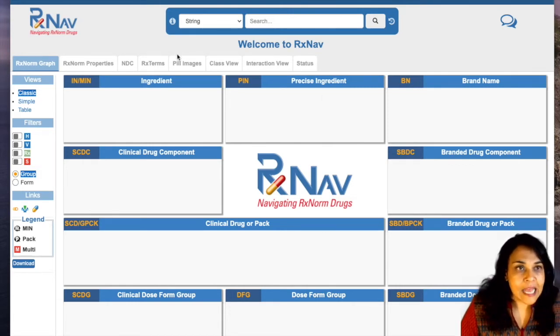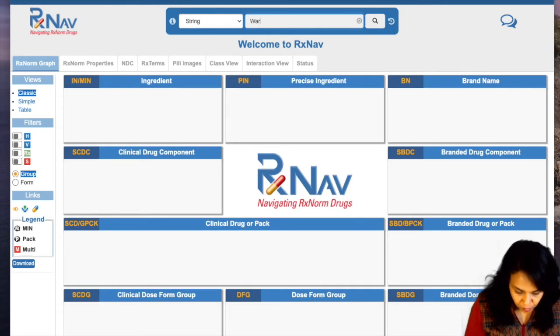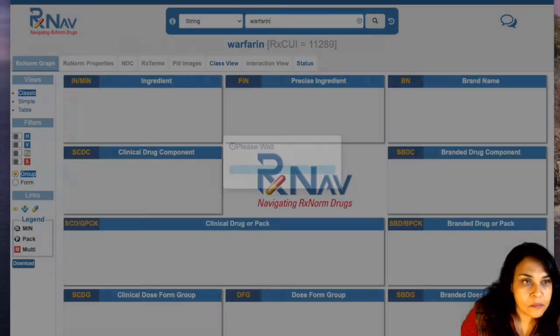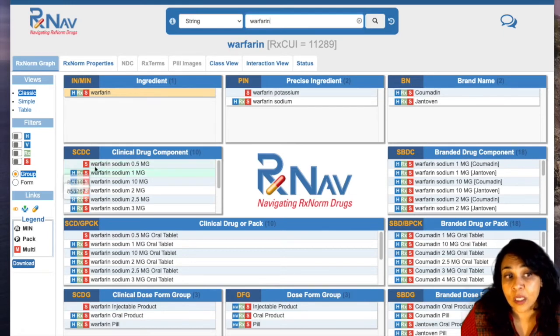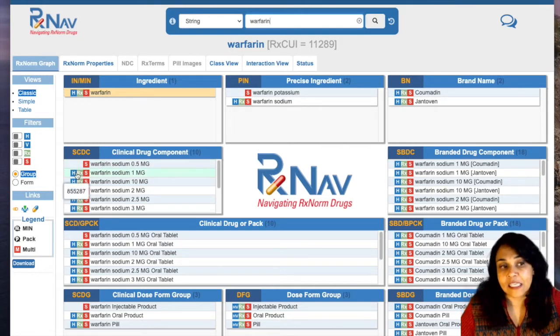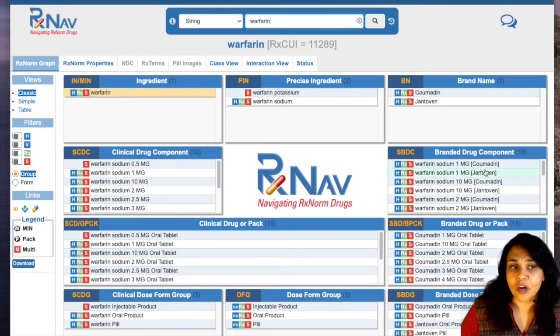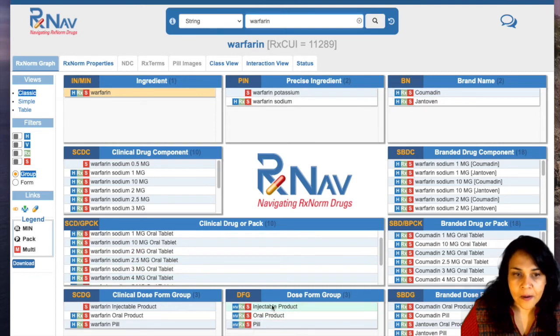But if you want to actually look at RxNav, this is a really nice GUI for you to understand this drug hierarchy. So I'm going to just look for warfarin, see what comes up. So you can see I have warfarin as an ingredient. The precise ingredient, you have warfarin potassium and warfarin sodium. These are two brand names for the ingredient warfarin. But as a clinical drug component, you can have warfarin sodium, 0.5 milligram, 1 milligram, 10 milligram. And see, they will all have separate concepts, right? They all have a separate concept ID in the concept table. These are the branded drug component with Coumadin and Jantoven. And it can be given in different forms, so as an oral product, as a pill, or as an injectable product.